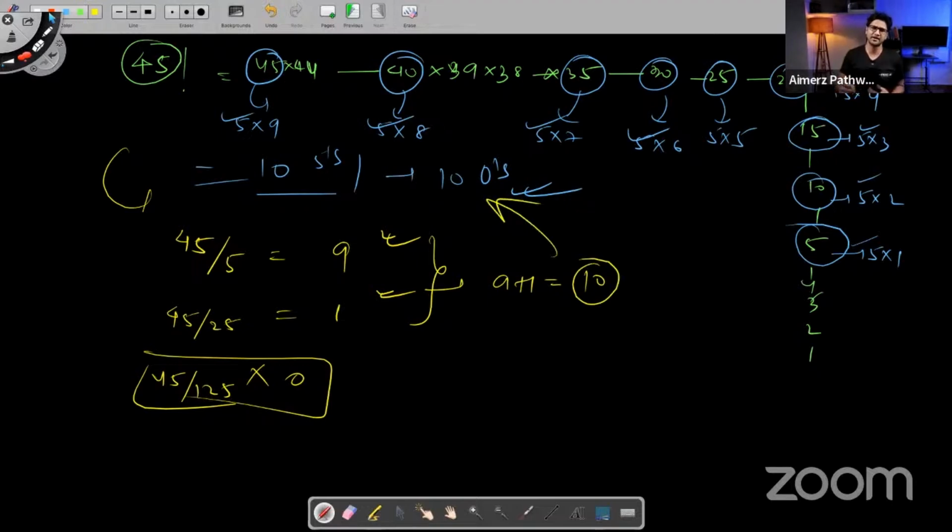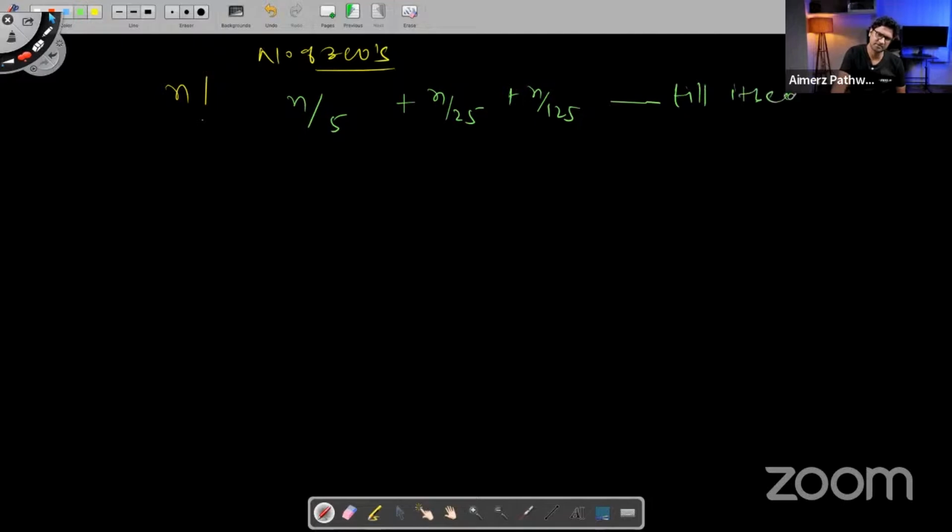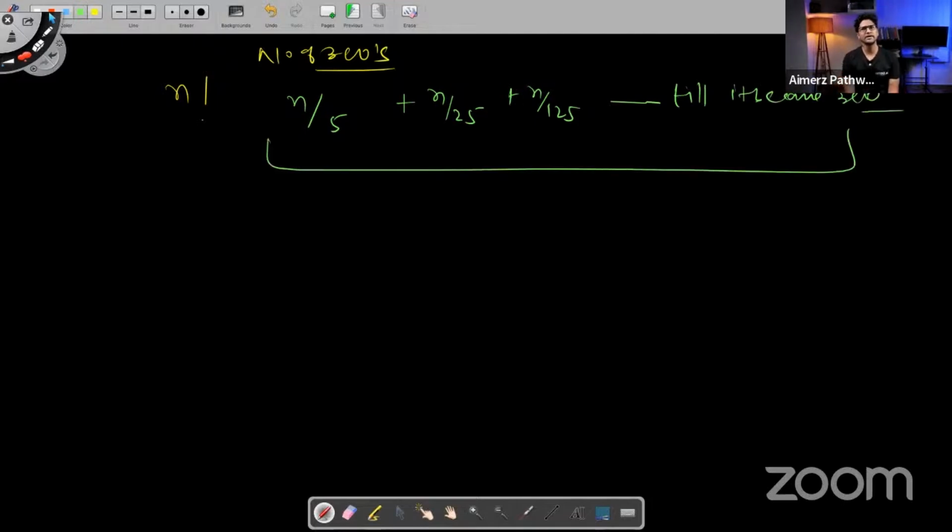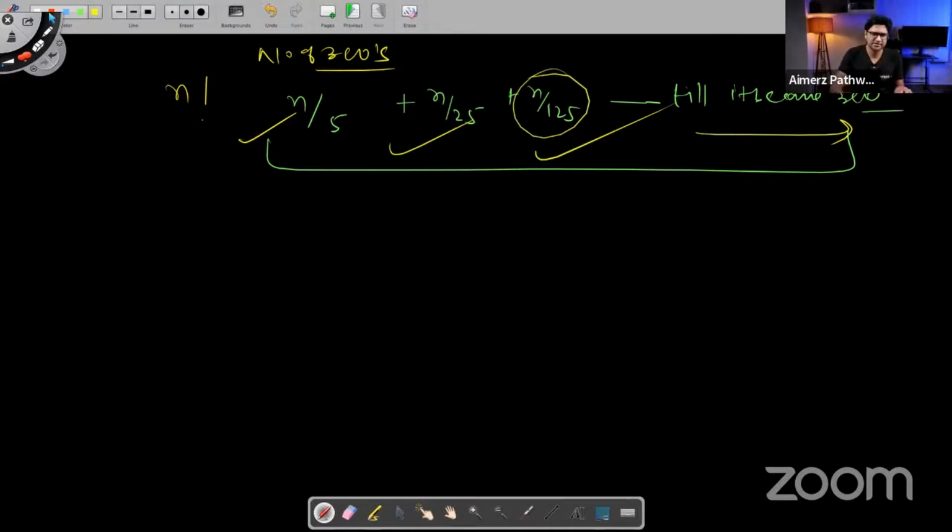So how do I generalize? Let's say that I have a number called n factorial. I have to find the number of zeros. So first of all I have to divide n by 5, plus n by 25, plus n by 125, till it becomes 0. This is the sequence that I'll have to follow, right? The number of zeros will always be equal to n by 5 plus n by 25 plus n by 125, till the value becomes 0. Now the same logic I have put up here. So my code is this.